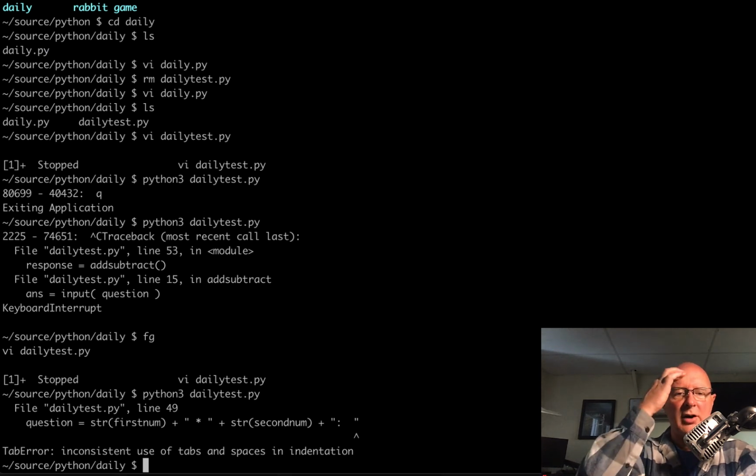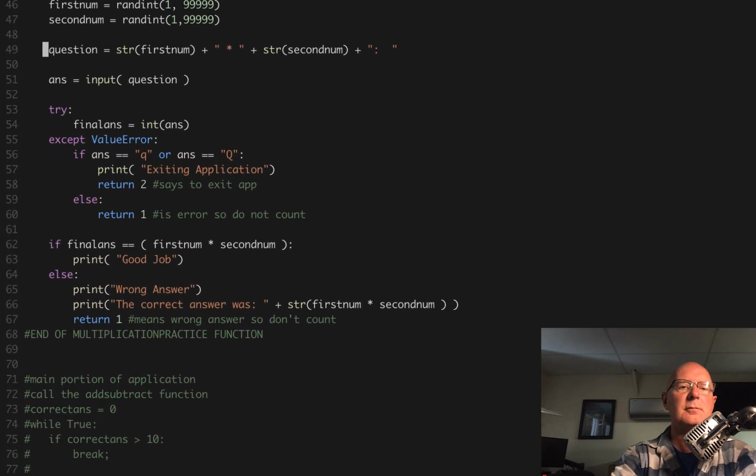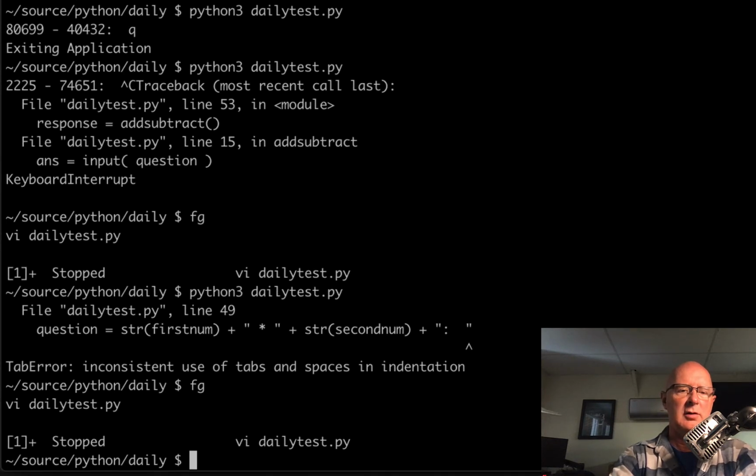And we have an error, and the error is on line 49. Let's see what we got on line 49. So we have question, we got string first number, plus asterisk, plus string second number. And it gave us plus this. And then we got answer input question. So what is the problem there? It says inconsistent use of tabs and spaces in indentation.